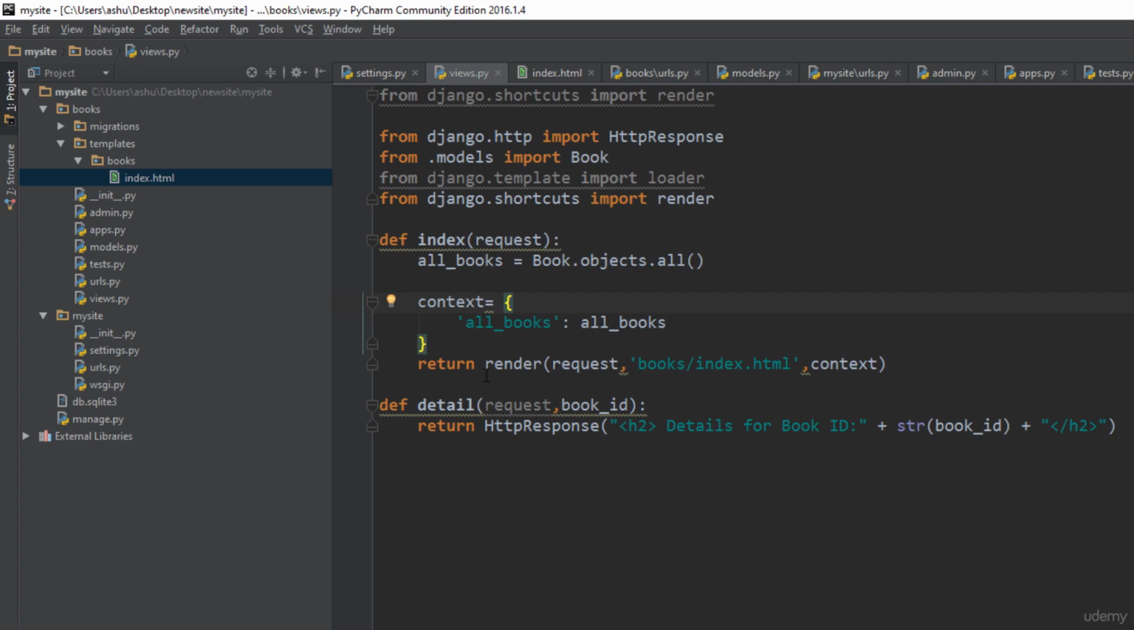So instead of typing in the HTTP response and then passing in the render function to the HTTP response, you could directly use the render function and you could pass in the request, which is nothing but this request right here. Then you could pass in the URL where your template is located. So our URL is books/index.html, and finally you need to pass in the context from here, and that is actually going to solve your problem, and that is going to work in a similar fashion to the HTTP response.